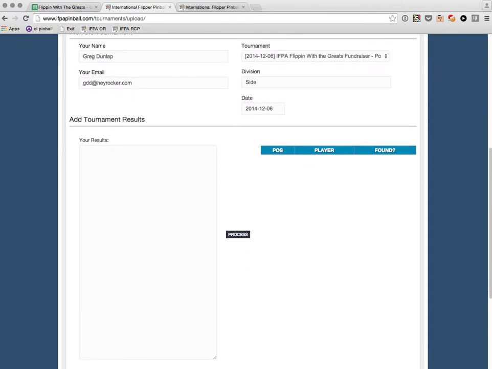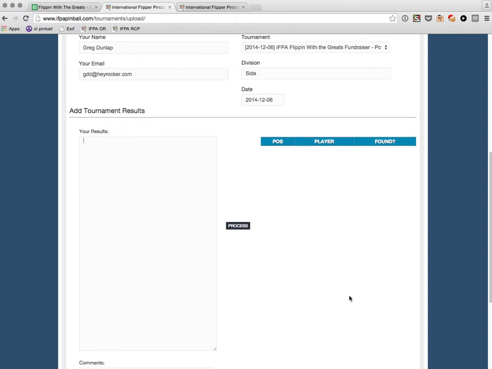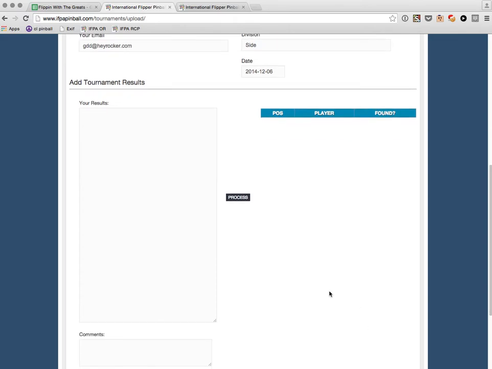Now over here in the results is really where the fun begins. What you need to have is a list of your tournament's results with the position of the player as well as the name of the player. So for instance, let's say that Nicole Enright won this tournament and Keith Elwin came in second. Then we could go on and on like that and list our tournament results.